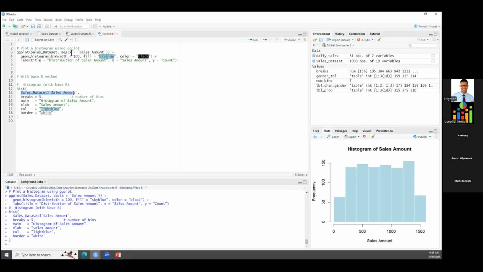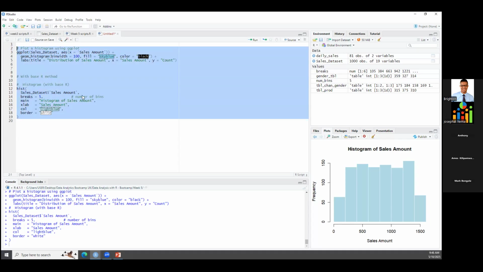Same applies to the first method. We only specified the x, but we didn't specify the y. So here as well, you only specify the x, you don't specify the y. There's no difference. The only difference is that there are 2 different methods of writing this. So these 2 codes here do exactly the same thing, just in a different way. One uses ggplot, the other uses the hist function from base R. That's the only difference there.